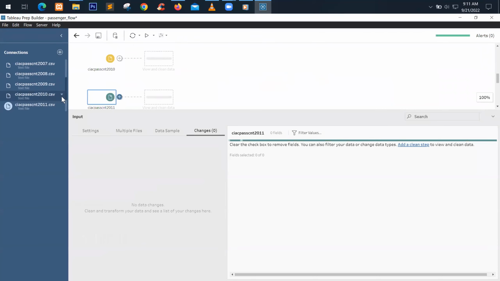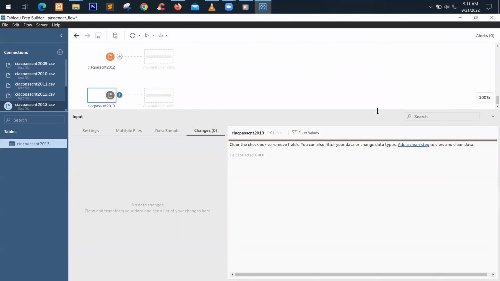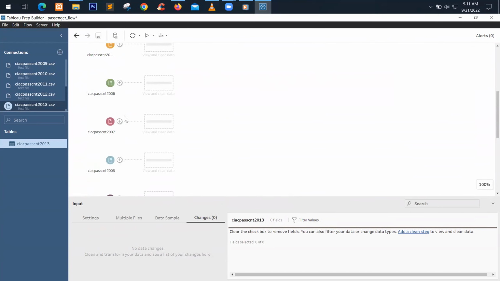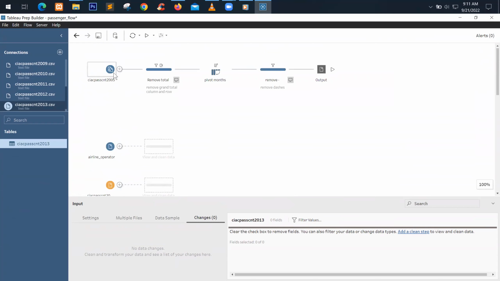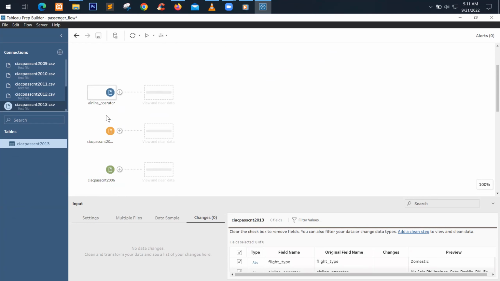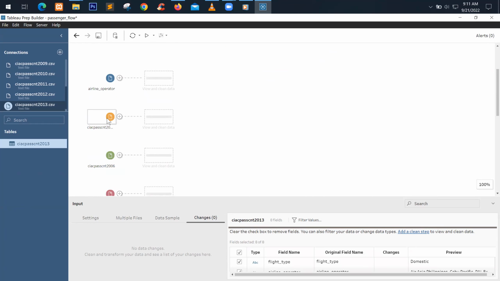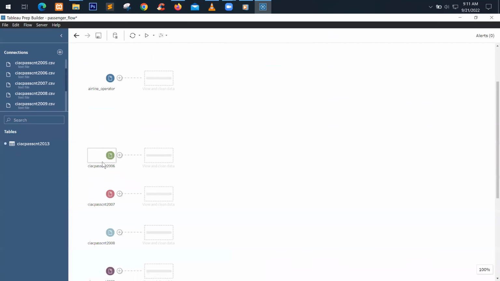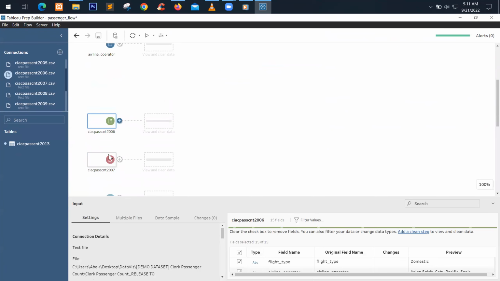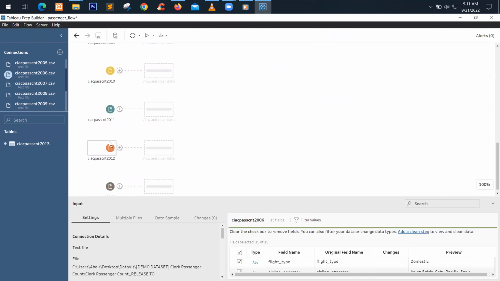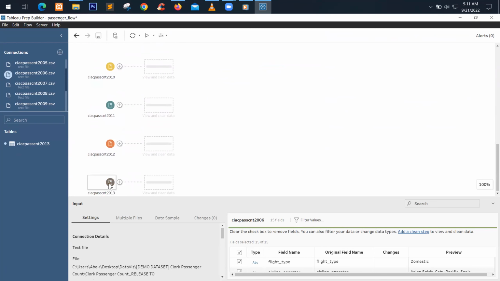If we use that approach, it will create multiple input nodes, as you can see. So you have here the 2005 dataset, and then you have the airline operator. Then you have here the 2000. I selected 2005 again, so naulit siya. We can remove this one. Yeah, so we have 2006, 7, 8, 9, up to 2013.